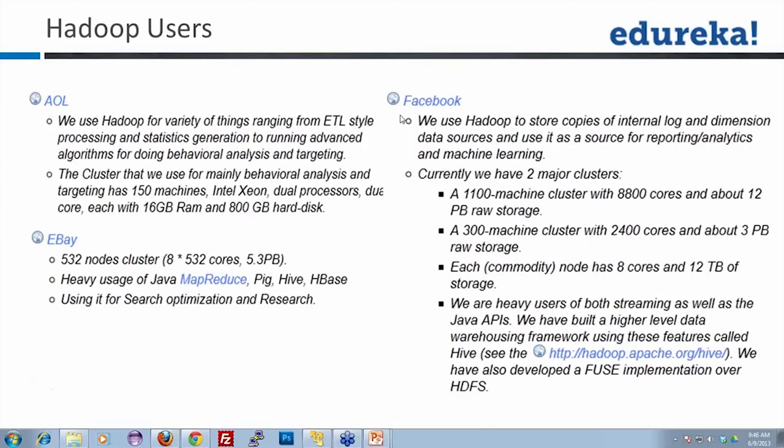storage on each machine. So this is a typical data node. I'm using the term data node, taking the liberty of using it, and I'll explain that in a while. So it has 8 cores and 12 TB of storage. This is the storage capacity of each node in the cluster. It has a 300 machine cluster with this kind of thing, right?